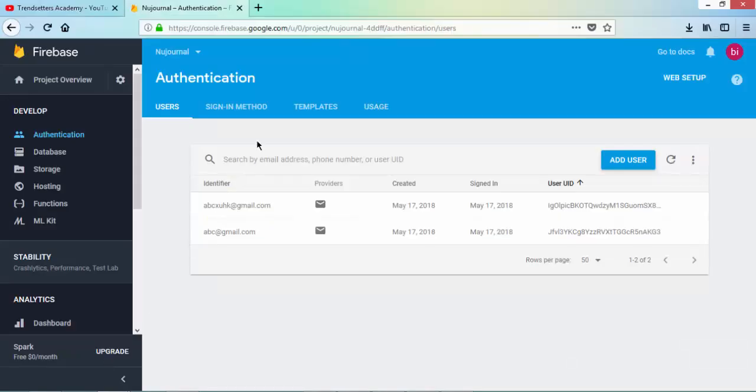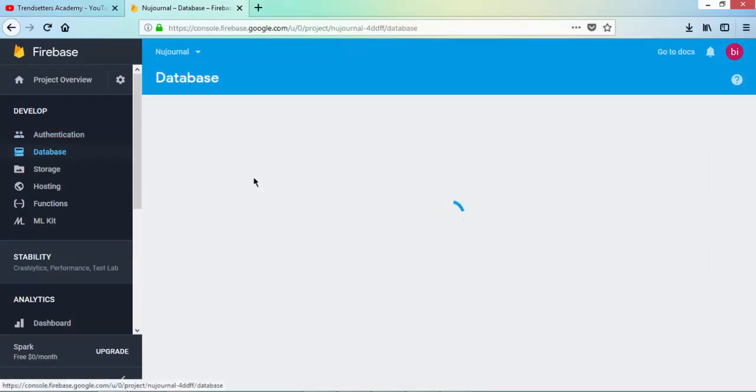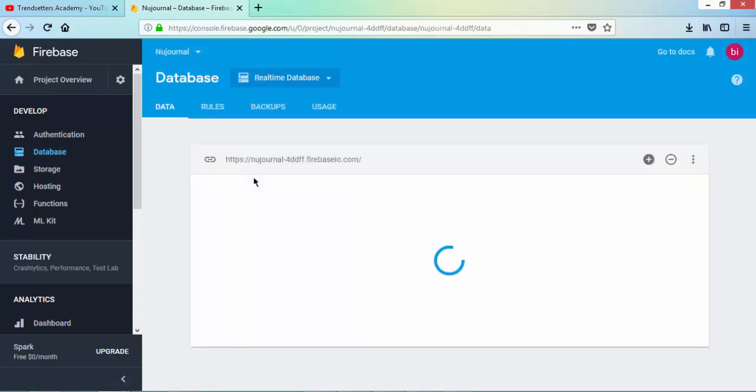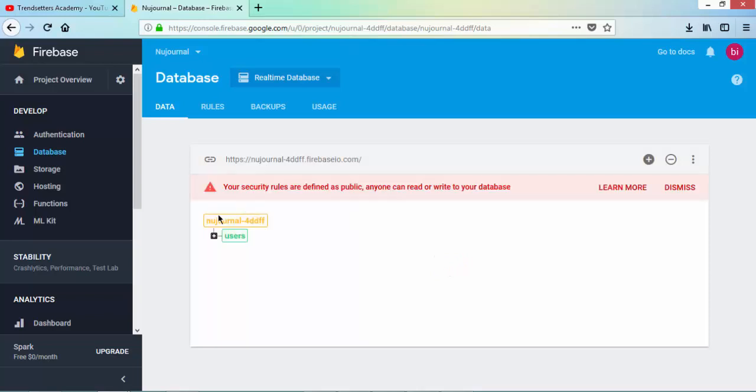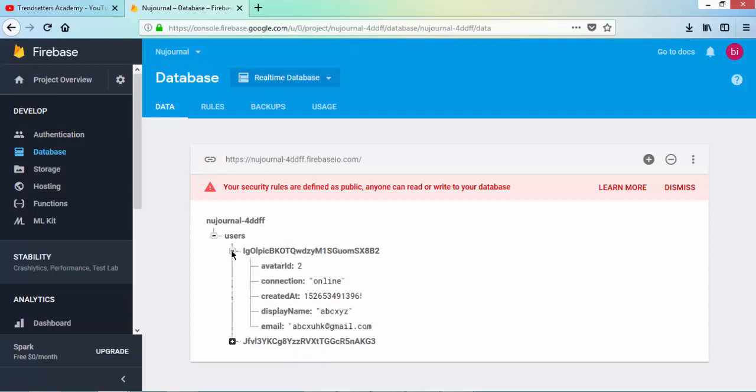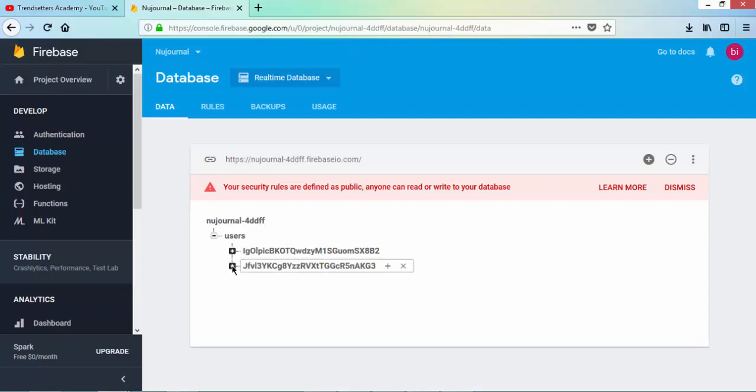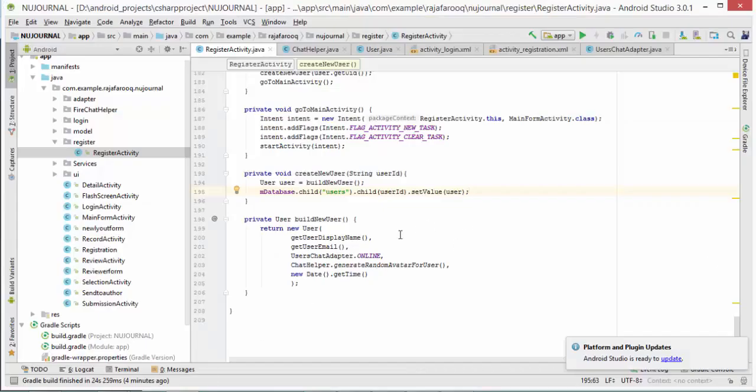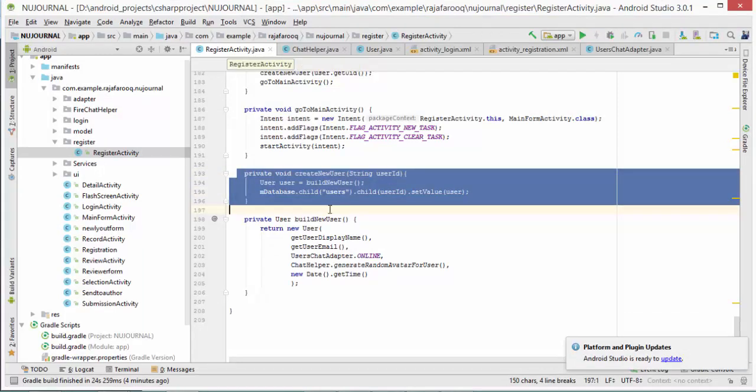So now this thing is working in the database. Let's see, it might be clear here. My main thing here is user, which is a child of the main project, NU journal. In this child there are sub-children. This is the first child and this is the second child. These two are added using this method, so this user is added by this.